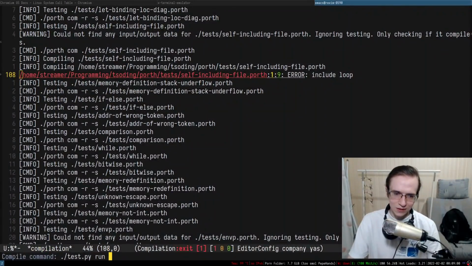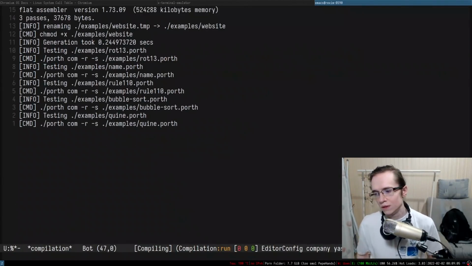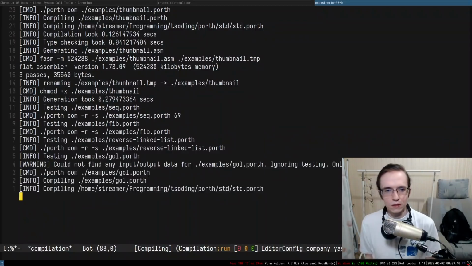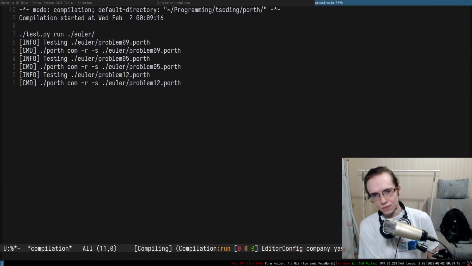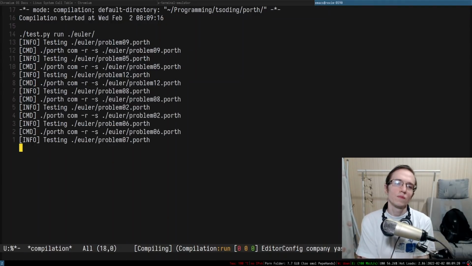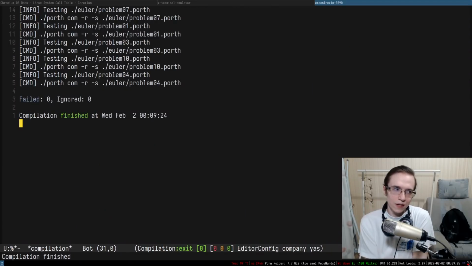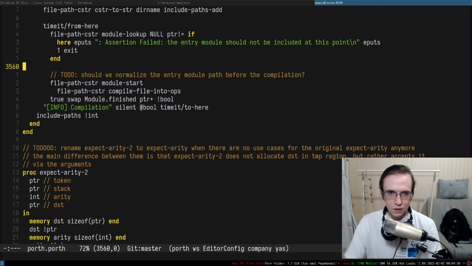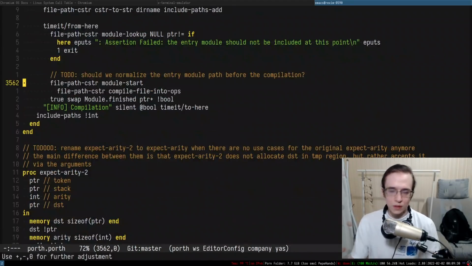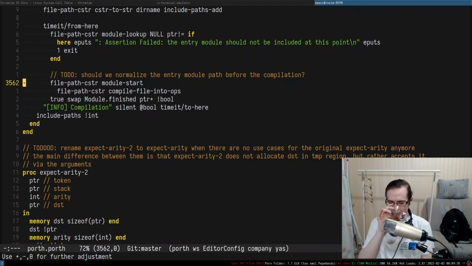Okay, I'm going to test this stuff manually. So I'm going to go into the examples and test the examples. Okay, so that's fine. And for the Euler problems, I'm going to do something like this. All right. I guess everything's fine except the reporting, which is kind of annoying. Which leads to the question, how are we going to do all that?